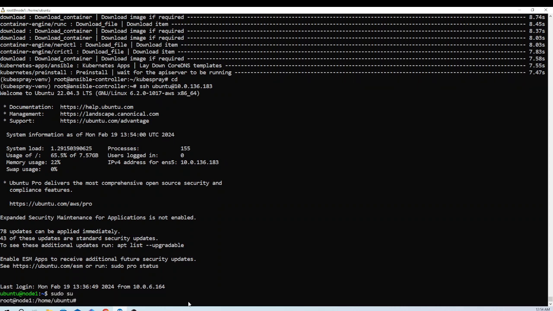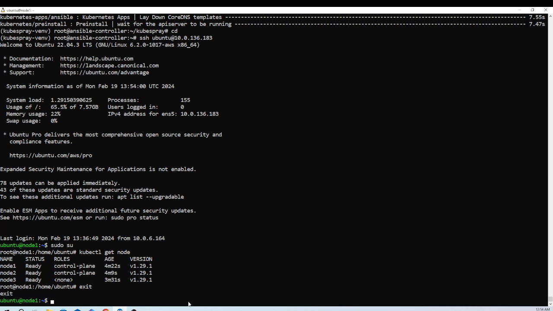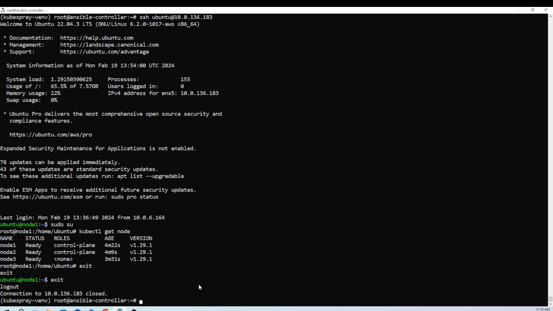I think I have to be root. And then what I'm going to do, I just run kubectl get node. Okay, great. I already got my cluster. My cluster is ready and running. So the next job is destroying the cluster because I don't want to get charged too much.